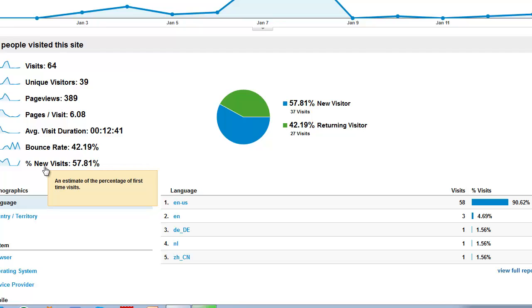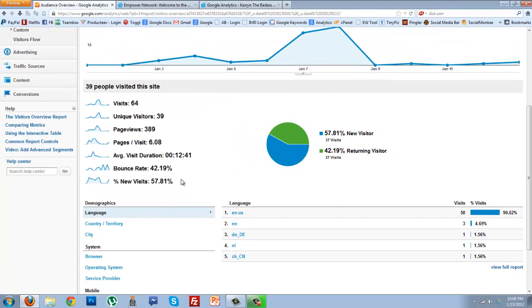And then new visits, 57.81%. This is the estimate, or the estimated percentage of first-time visits. So 57% of the time my visitors came for the first time. So this kind of gives you an overview.